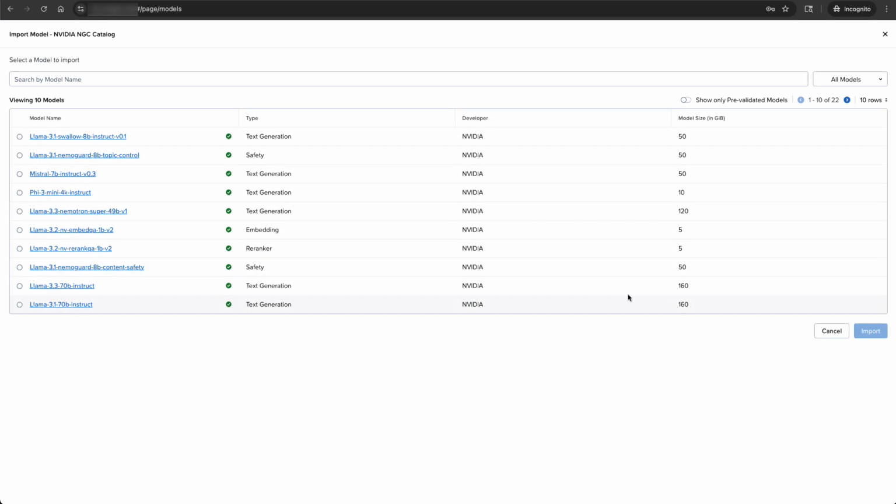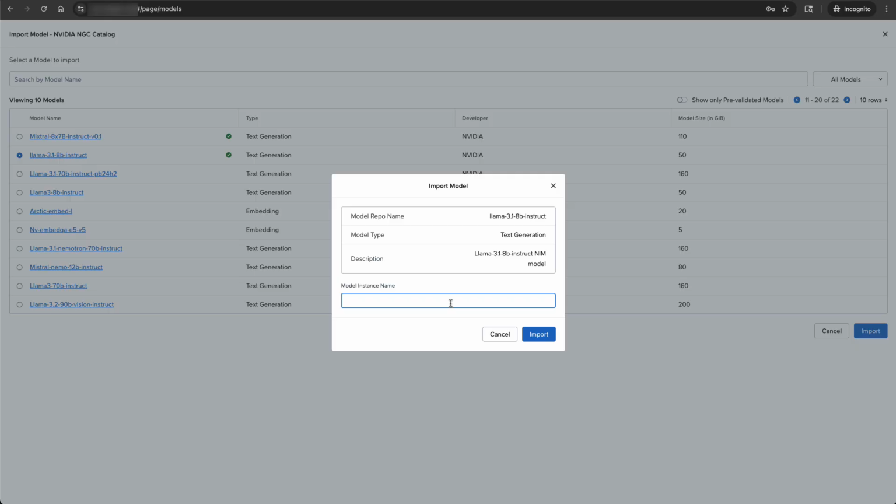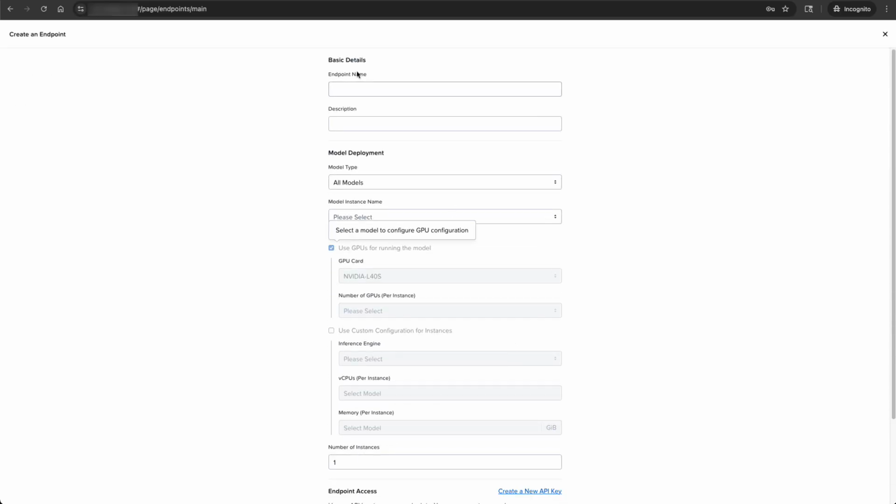Nutanix Enterprise AI makes it very easy to download and deploy NIMs. All you need to do is select the NIM you want from the list, give it a name, and it'll go ahead and start carving out the storage and pulling down the NIM container. So we're choosing the Llama 3 1 8B Instruct model. Once that model is ready to go, we can go ahead and start creating our endpoint.